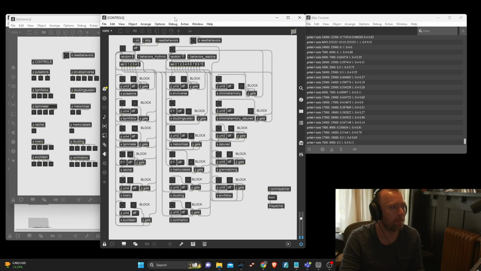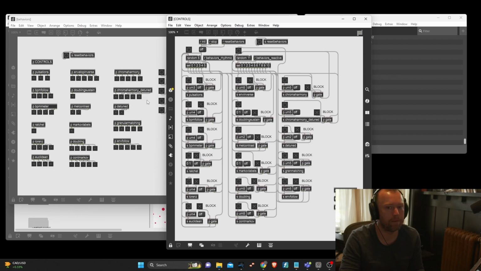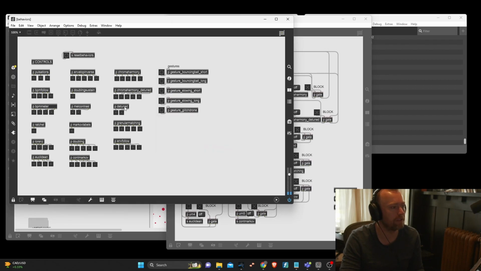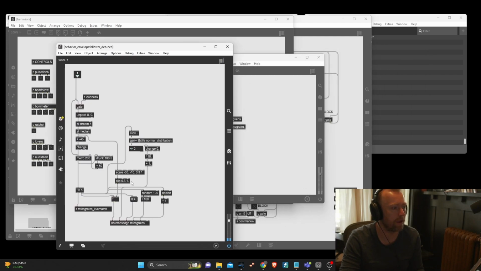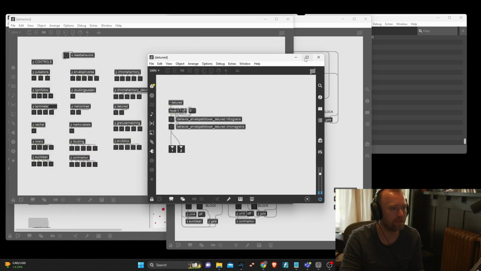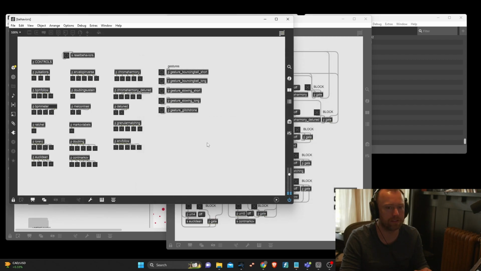So I've added a couple of new behaviors since the last video. So there's these detuned ones. So these essentially randomize to a certain extent the playback speed of samples as they're triggered. And so you get this detuned effect.